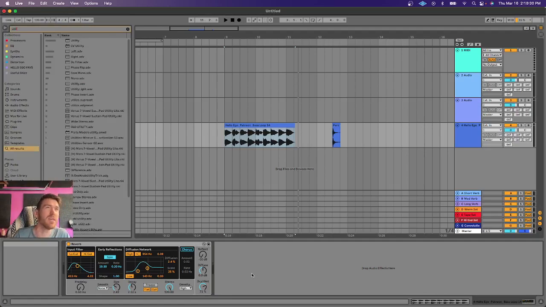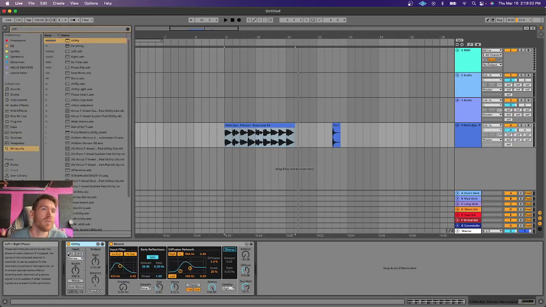If I add a utility here and put it before my reverb, and I right click the width knob and choose mid side mode for the utility, what this basically does is if I turn it all the way to the sides, then it turns down the center channel. That means it essentially is turning down all of the signal that is identical in both channels, right?